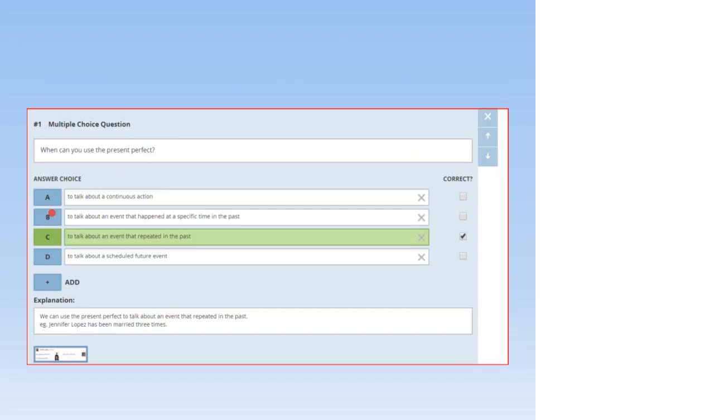Sentence A says to talk about a continuous action. B, to talk about an event that happened at a specific time in the past. C, to talk about an event that repeated in the past. And over here, you can see that I've picked this as the correct answer, okay? And then D, to talk about a scheduled future event. Now, if you only want to create 3 questions, you could just click on this X and get rid of the 4th option. Or if you want a choice of 5 answers, you could click Add over here.